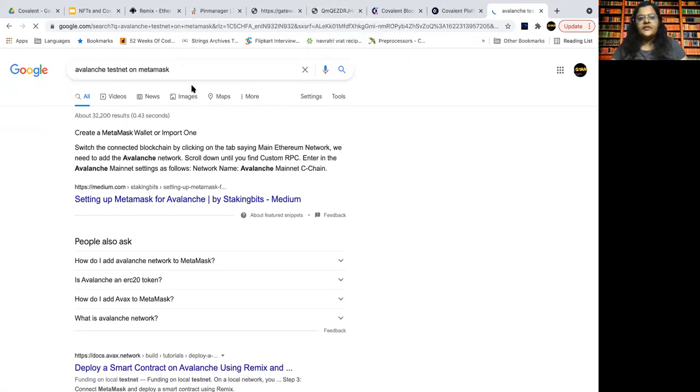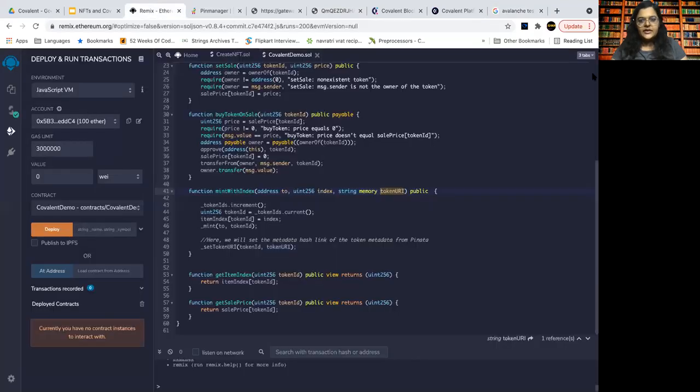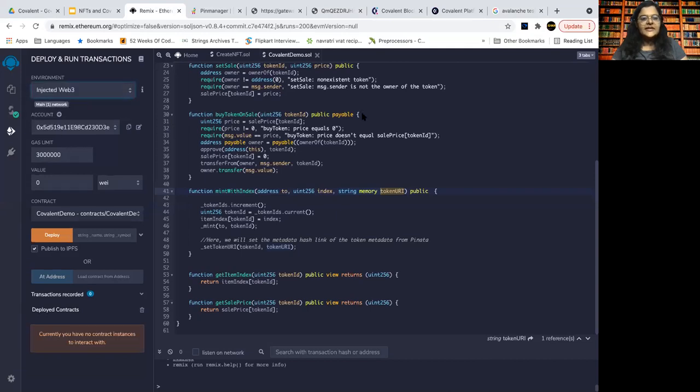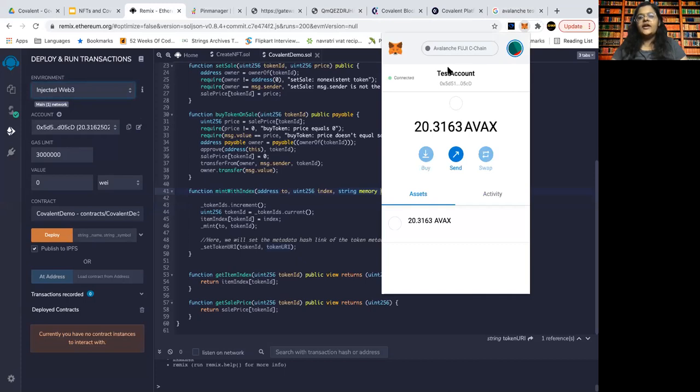So now that we have some AVAX tokens, let us go to our Remix, right? And what we would need to do is, in the environment, we'll change it to injected Web3. So it has connected to the network. All right, so it's taking a bit of time. Okay, so you can see that the test account 0x5D51, you can see the same address over here. And then you can see that the balance is 20.3 AVAX. Here it is reflecting the same.